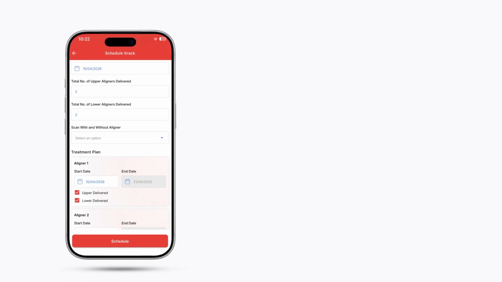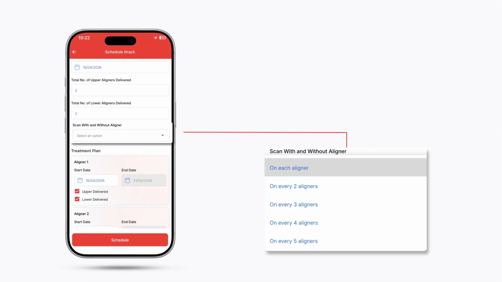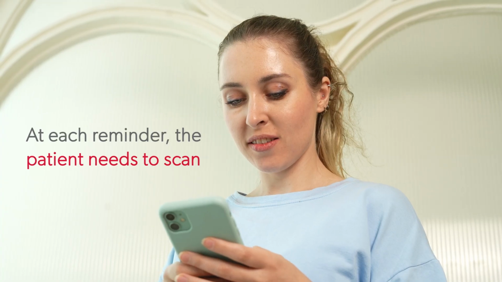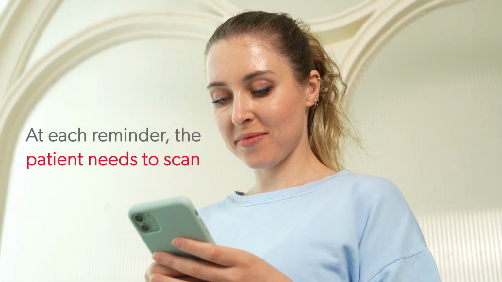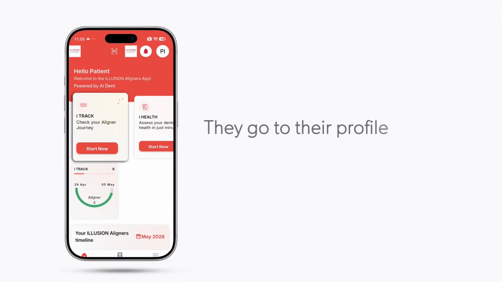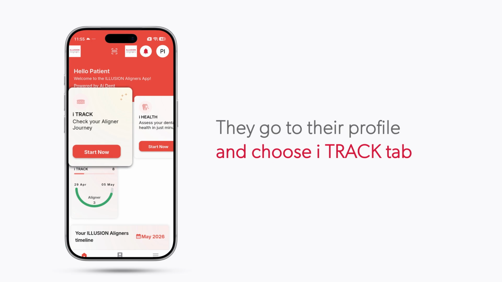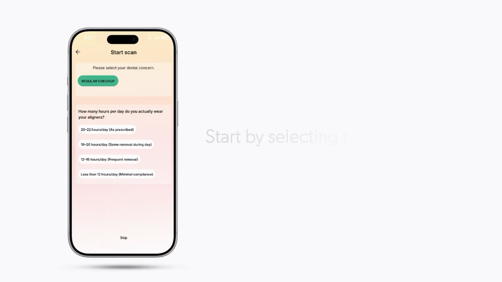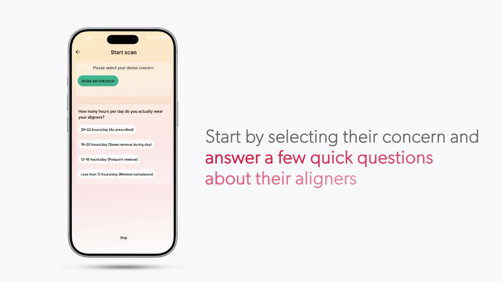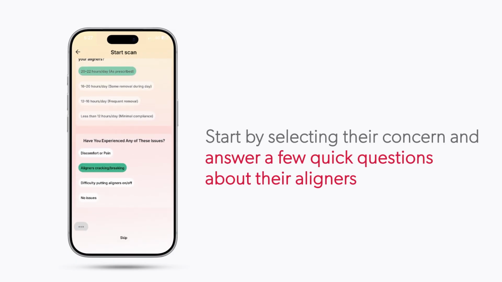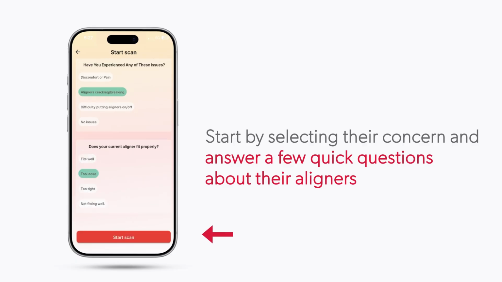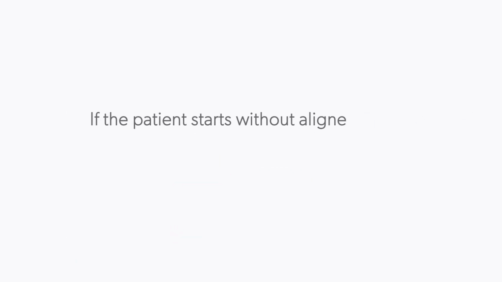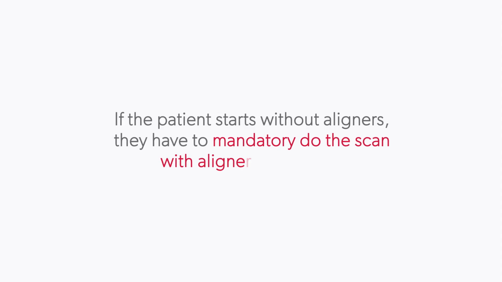The dentist can choose whether the scan must be done with or without the aligners. At each reminder, the patient needs to scan. Patients open the app and tap on Start Now on the iTrack tab to begin their journey with Scope360. They start by selecting their concern, answer a few quick questions about their aligners, and tap the button to start the scan. If the patient starts without aligners, they have to mandatorily do this scan with aligners on as well.